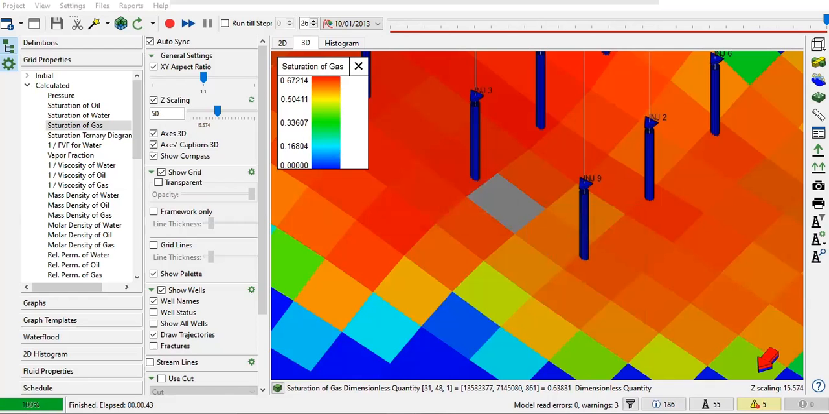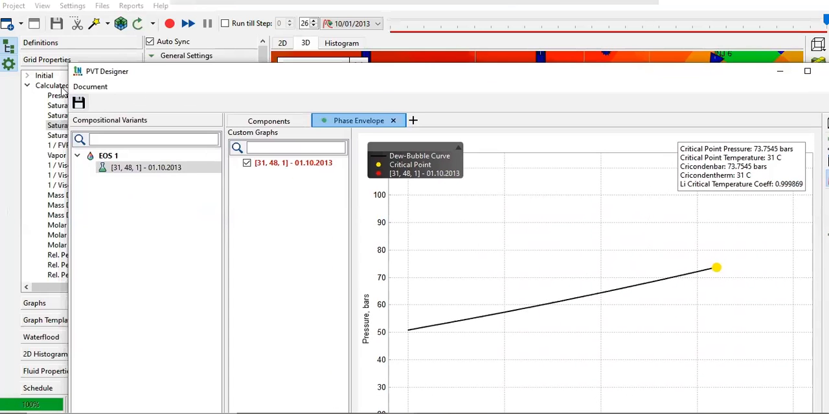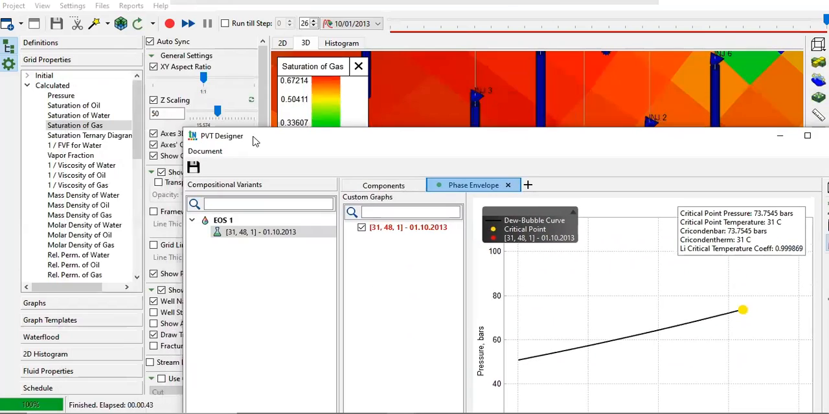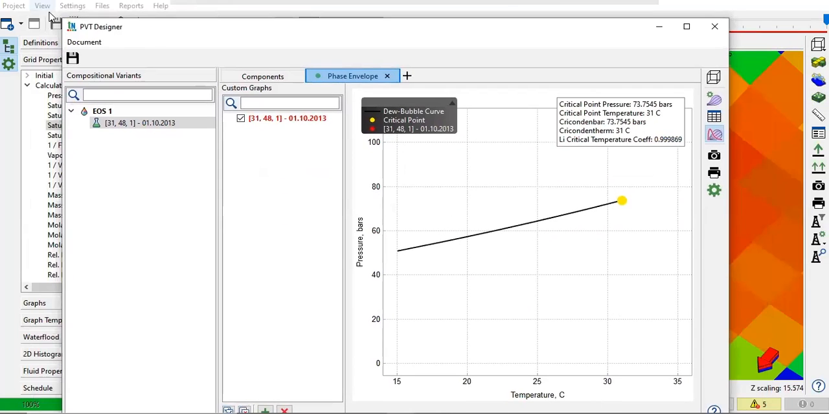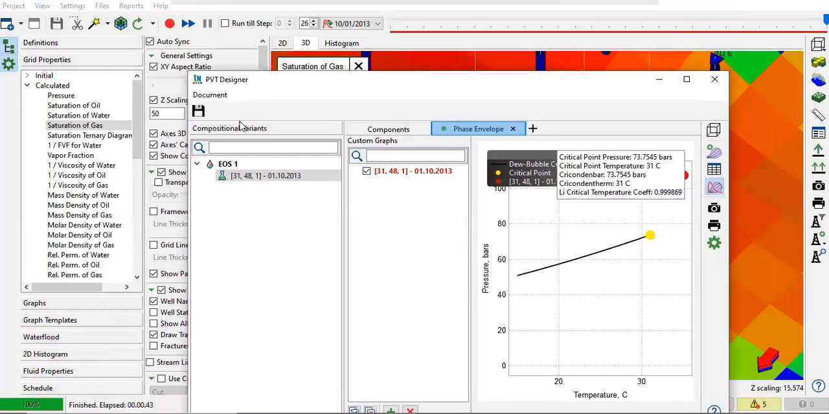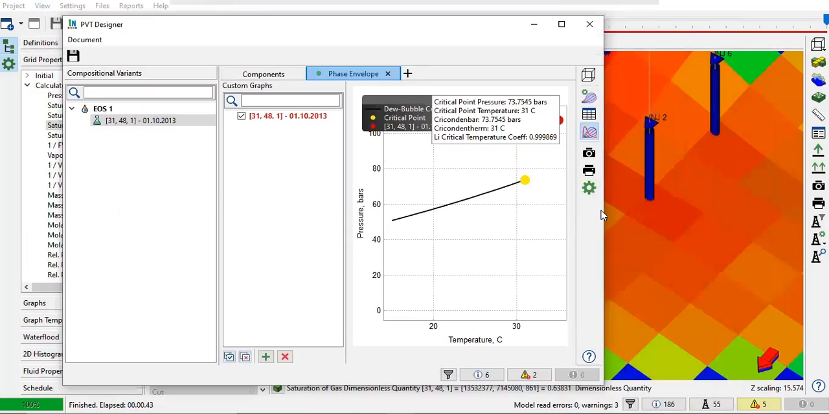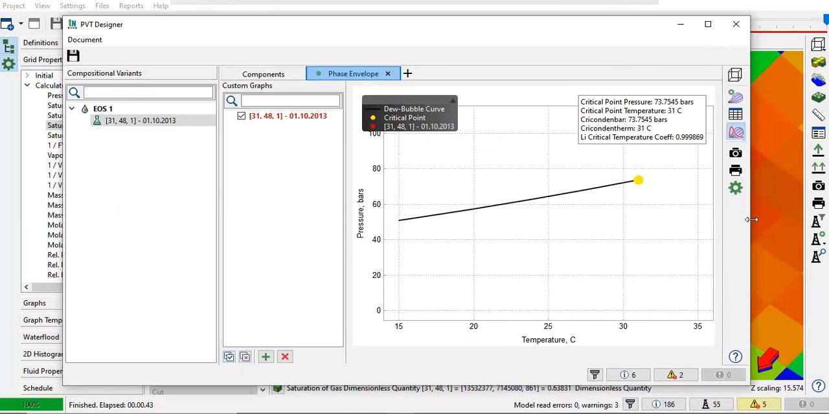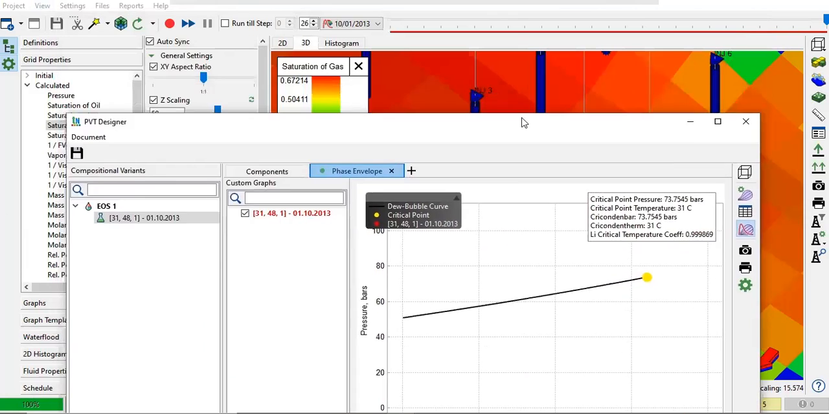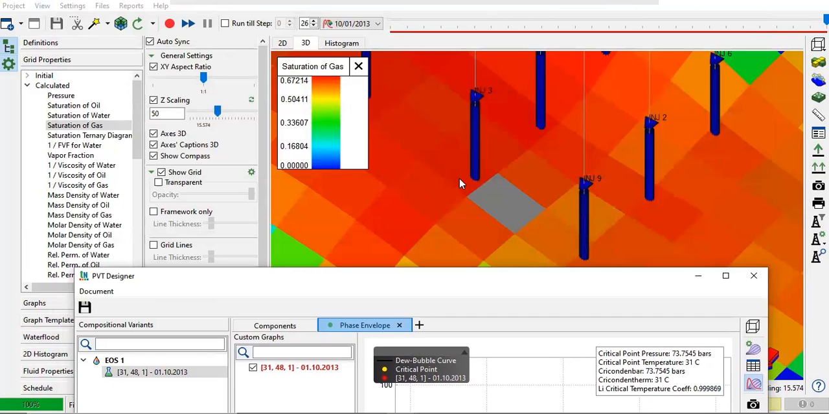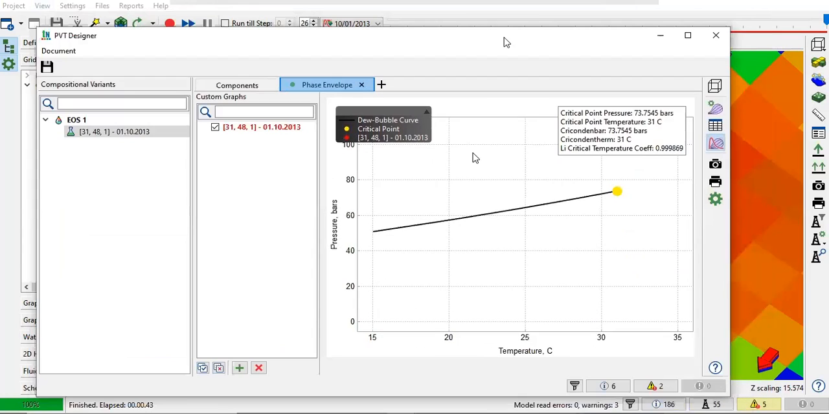Okay, so this is where we are. Now we have the PVT designer window. Let me squeeze it. Okay. So again, you can right click in this gaseous area, right? And then you can right click and yeah.